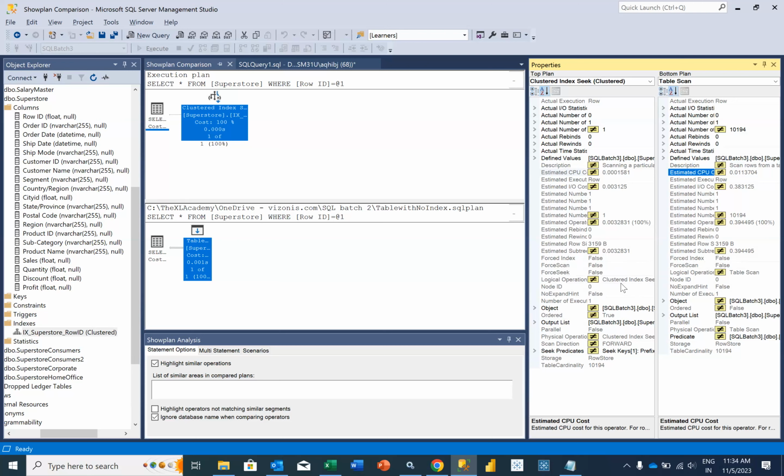And logical operation. This says it is doing a clustered index seek, and this one is doing a table scan. Now, if you remember, I told you clustered index is what? It is nothing but sorting. Where do you see that information? There is something called Ordered here. True, which means this table is ordered. Order by, we'll use no order, which means sorting. It has sorted this data. Here, Ordered is false.